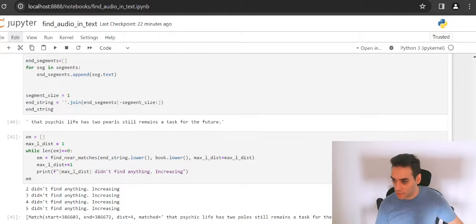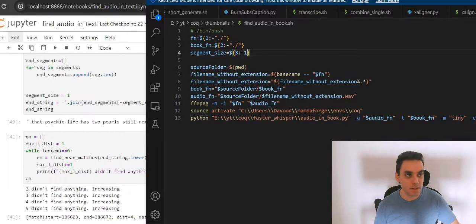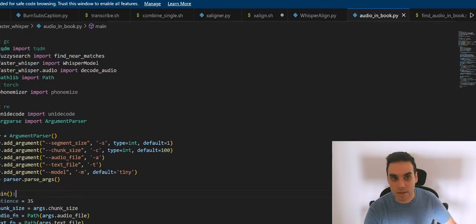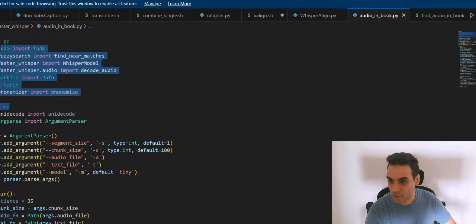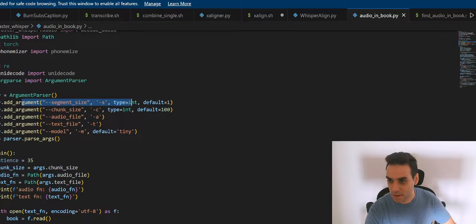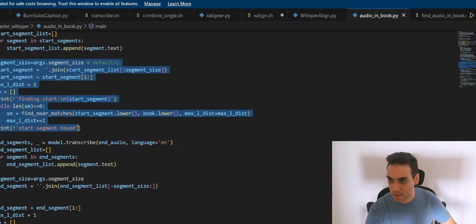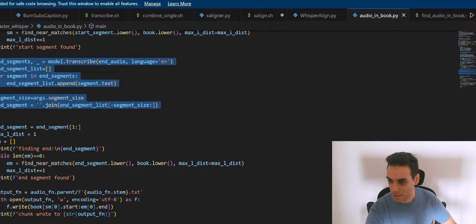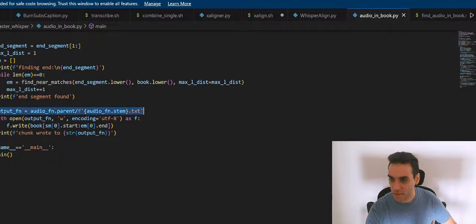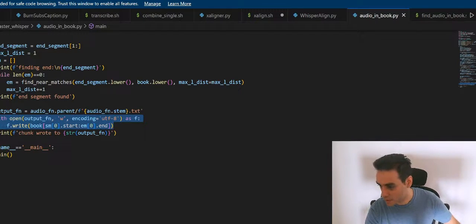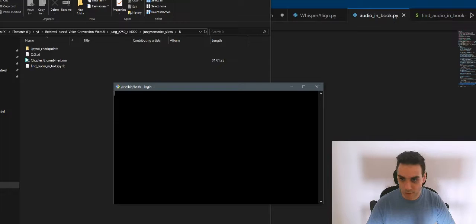So I'm just going to copy paste this chunk inside a Python script. Let's call it audio in book. So we're going to import all the libraries that we did. It's going to take a segment size, chunk size that we saw, audio file, book file or text file, model size by default tiny, and it's basically going to do what we did in the notebook in a script, increase the L distance, find the starting and end segments, and write the result after it finds it in a text file. So now really it's going to speed up creation of SRT and subtitle files.